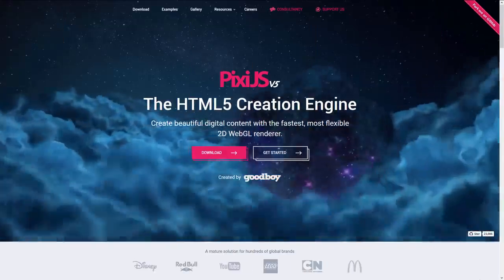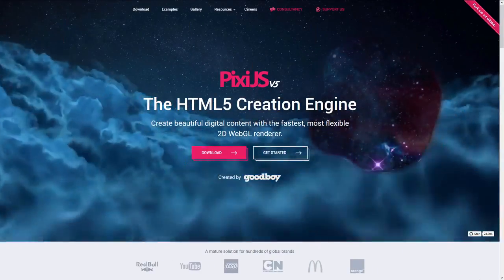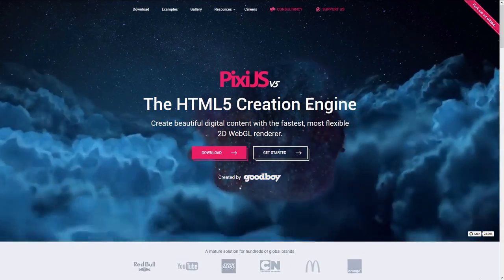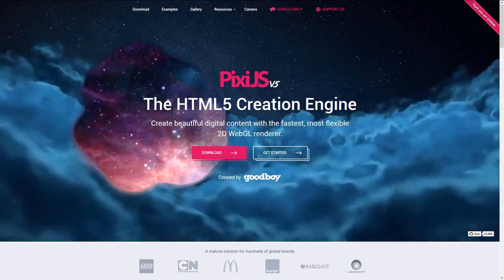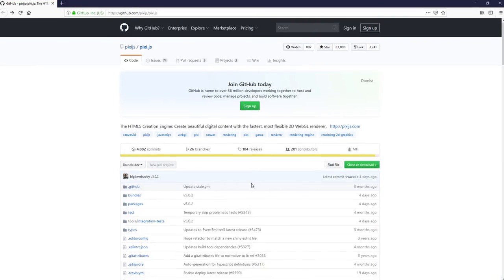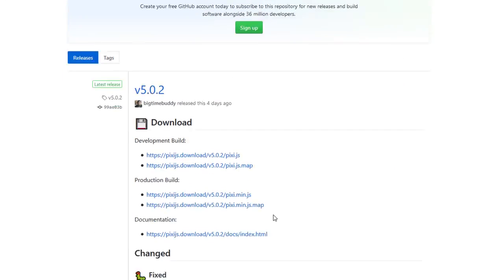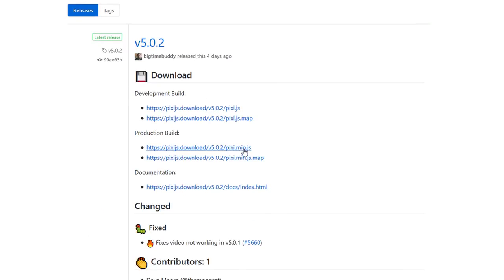Now for this tutorial, again we will use Pixi.js, a 2D WebGL library. You can use native WebGL if you like, but it will be much faster and easier with the library. Let's start by downloading the latest version and including it in the page.